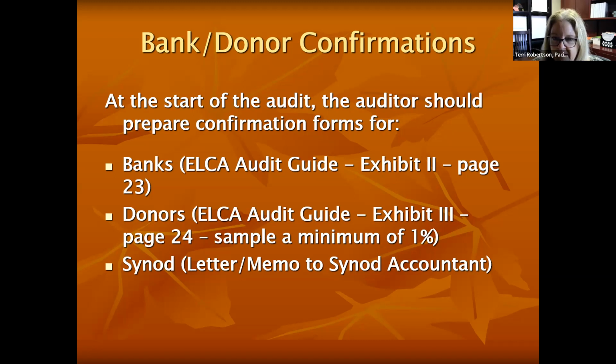These are letters that are sent where the bank and your donors are asked to confirm the figure. For example, the bank: you state, this is what we reflect our balance as of this date. Does this confirm with your records? Donors, same thing. Our records show you contributed X amount in this given year that is being reviewed. Does this confirm with your records? In the ELCA audit guide, there are examples of these two types of letters, a bank confirmation letter and a donor confirmation letter. With donors, the ELCA recommends you sample a minimum of 1% of the donors.